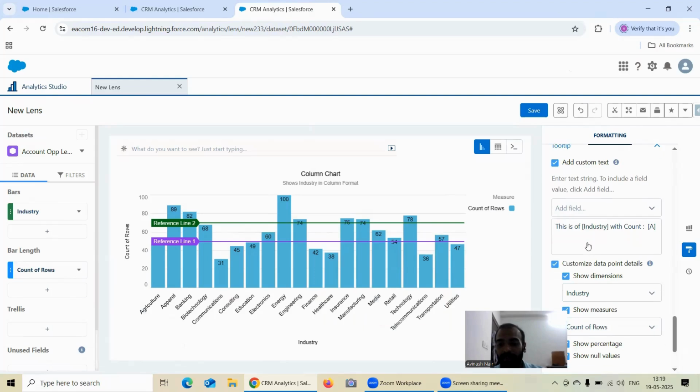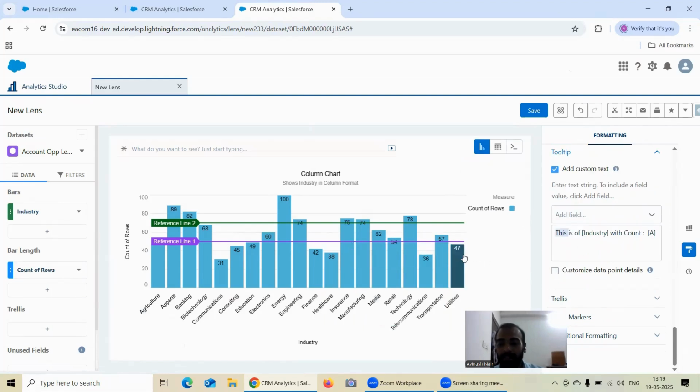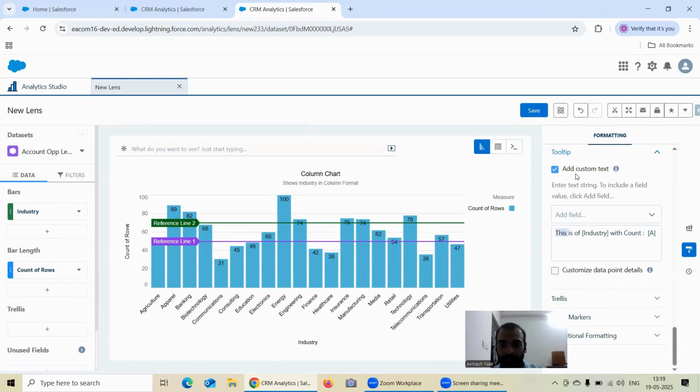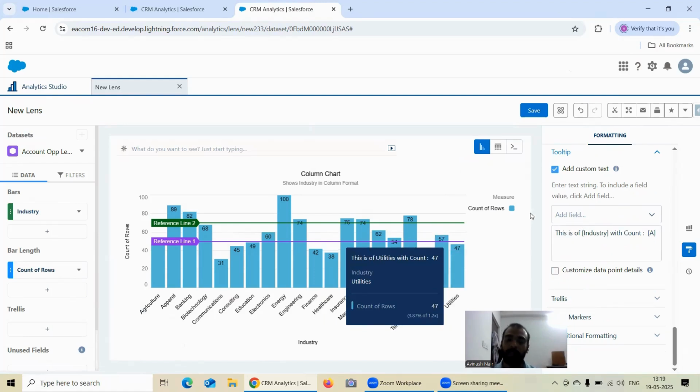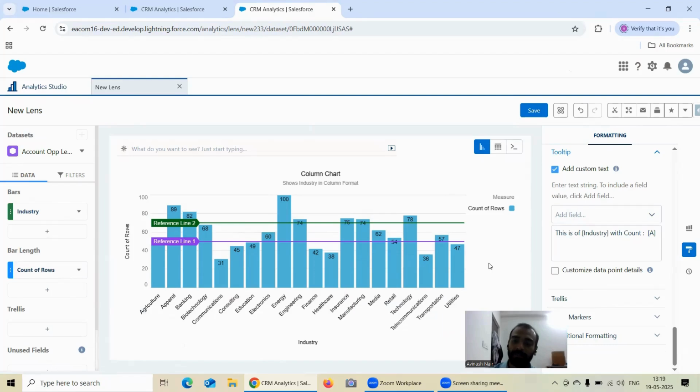And if you want to deselect a few options from here, you can actually do that. If I now hover over here, it's only showing me this is of utilities with count. By default, even if you add the custom text, with the help of these fields, the industry and the count of rows, based upon whichever industry you're hovering over, that name will pop up. But the problem is the data point details will still appear, even if you disable that.